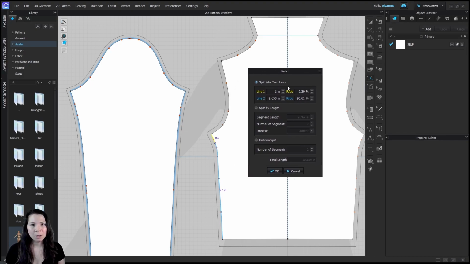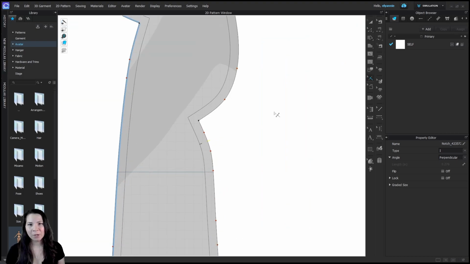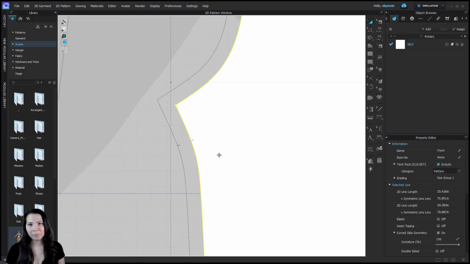Just so you know, line one is in yellow. That's indicating that this is the distance we are referring to, and the blue would be this. So I just click as close as possible so that I know which number is shorter, or you can go by color. Click OK, and now we have a notch at our underarm about 1 inch, or exactly 1 inch, away from the underarm seam.